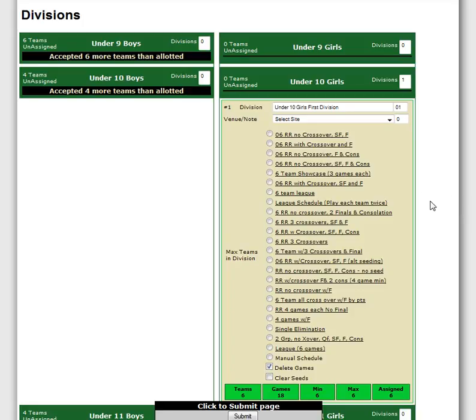Let's take a look at a unique situation. I've got 6 teams in under 10 girls, and let's say some are under 9, some are under 10. What I want to do is have 2 groups of 3, and let them play the other 2 teams in their group, and then give them a crossover game against the other group. But I don't want that game to count.